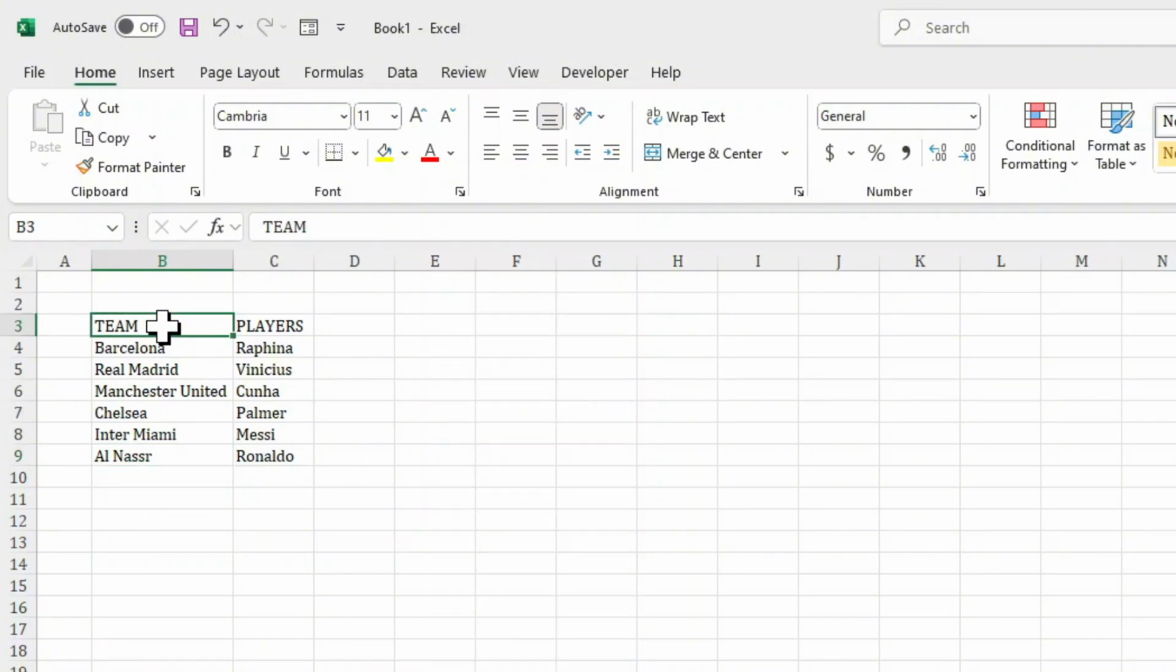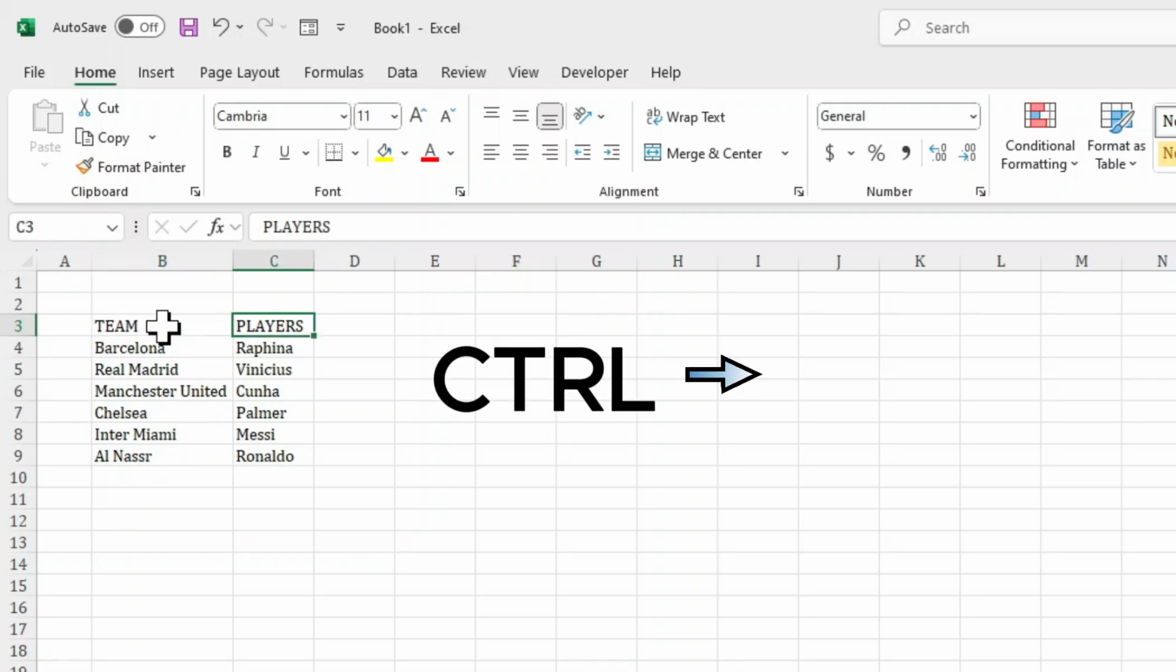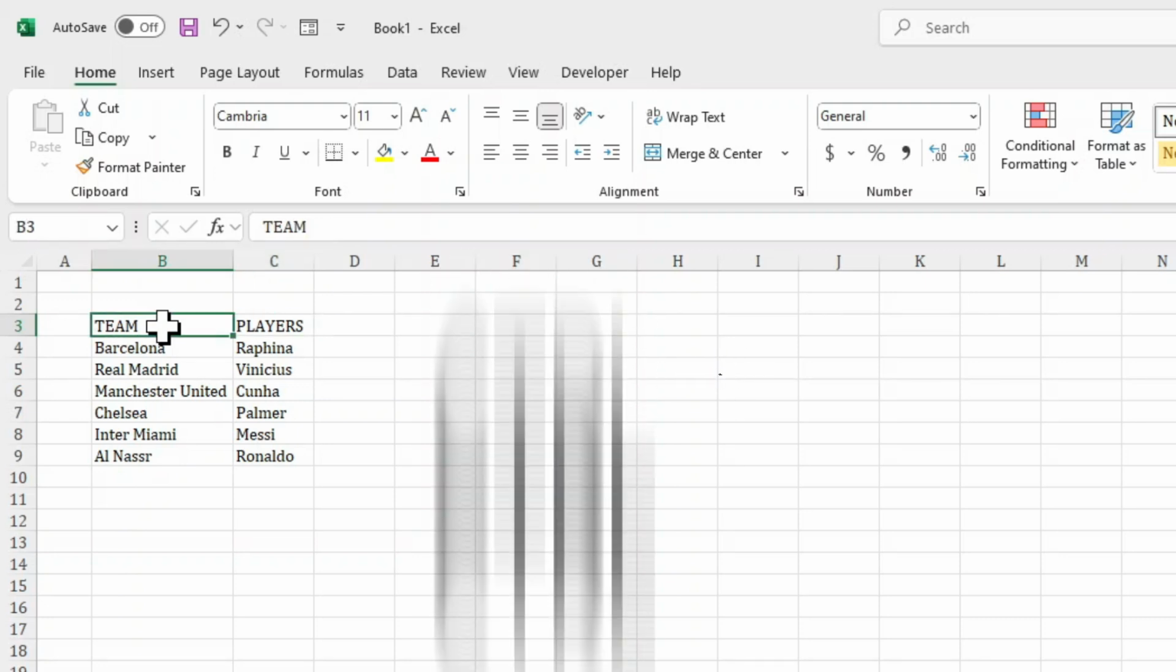And if you want to move to the right side of your data, you can always use the shortcut Ctrl and the right arrow key. And if you want to move back, you use the shortcut Ctrl and the left arrow key.